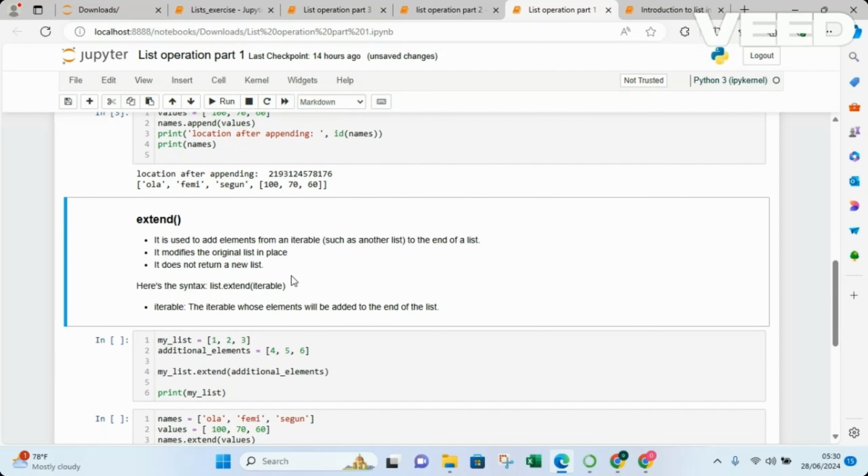Extend is used to add elements from an attribute, such as another list, to the end of a list. There are structures in Python that are in the form of a sequence, and these sequences can be iterated over. So when we have any form of iterable structure, we can add elements from it to the end of a list. It modifies the original list in place. It does not return a new list.